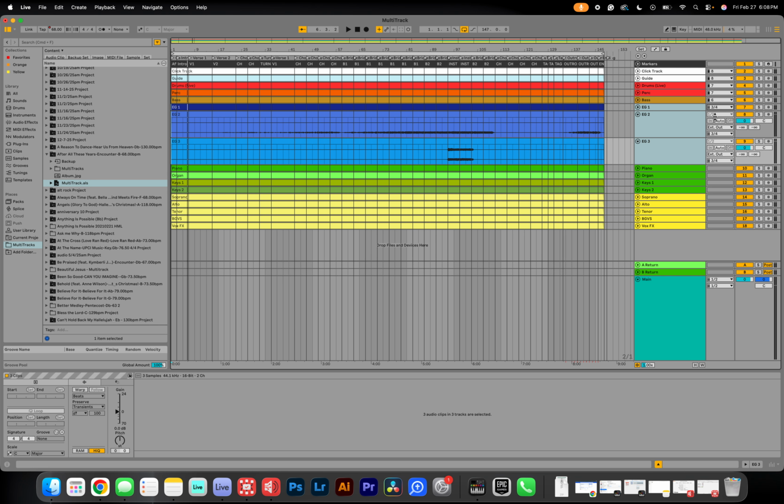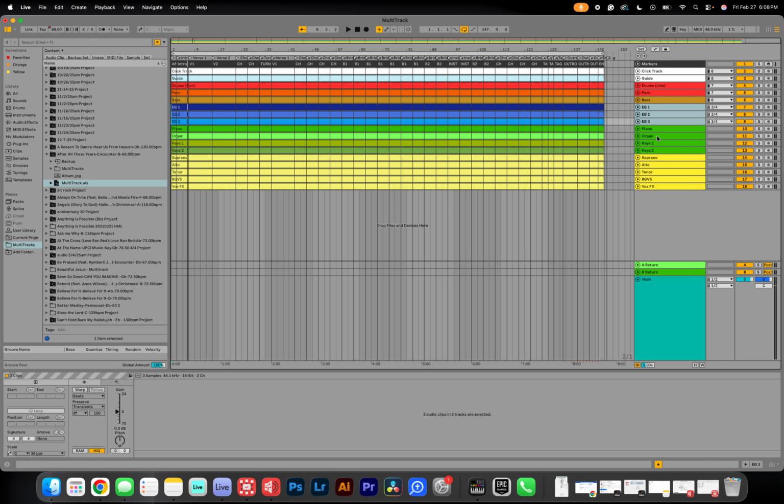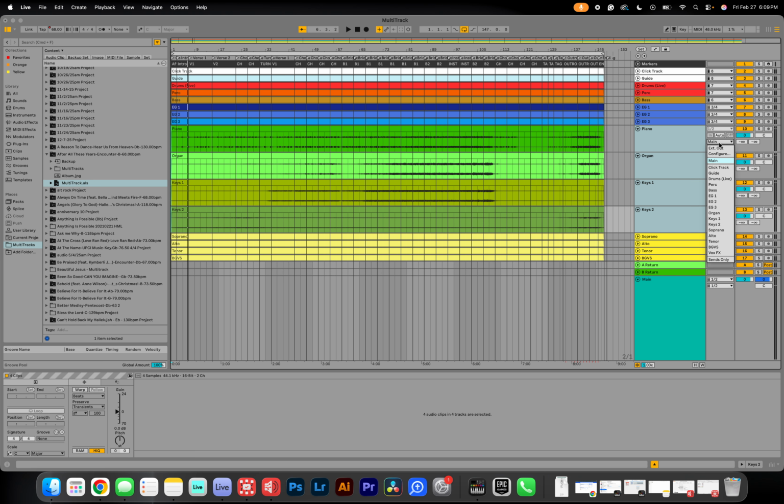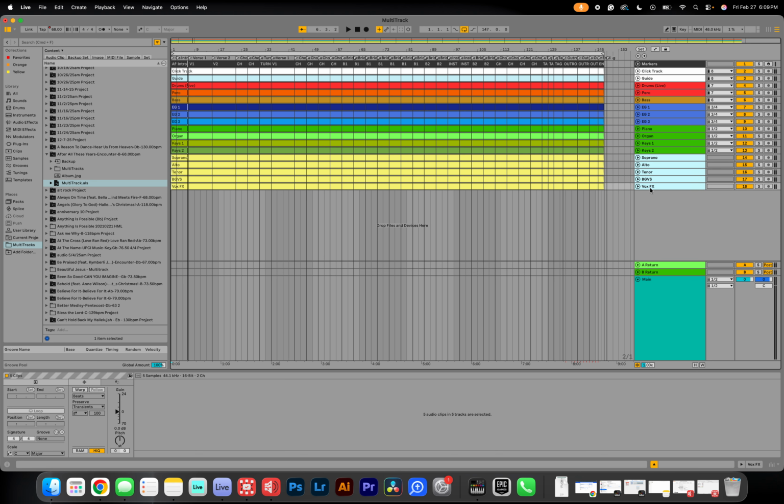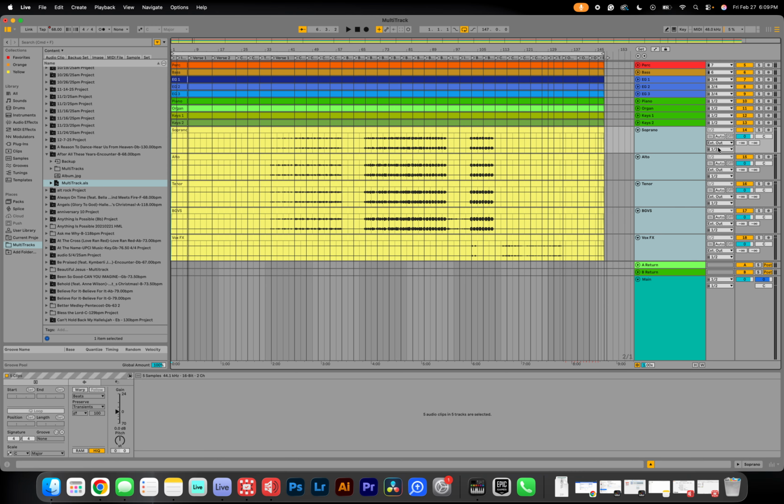We have the guitars stereo, and also the piano in green go to 1 and 2. And lastly, the vocals all go to channel 5.